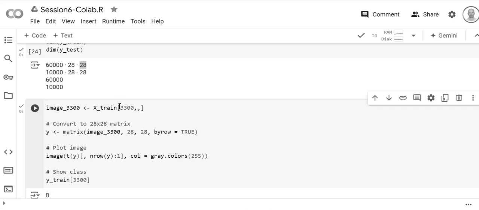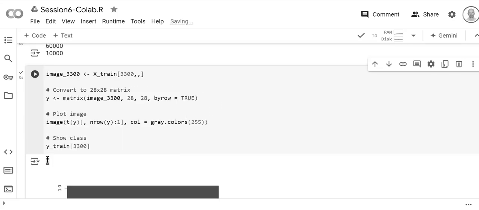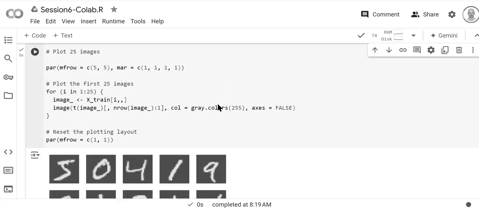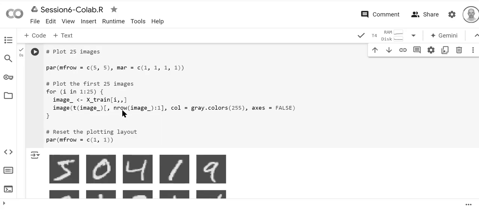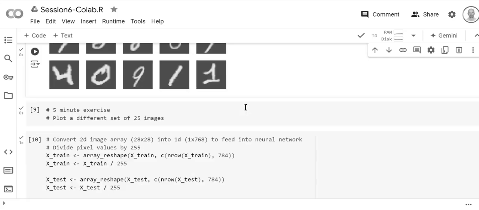So let's just take a look at one of those images. This is image number 3300, which looks like an 8, and in fact, it is an 8. You can show the class by running ytrain 3300. And then here we can plot 25 images, so you can see how these handwritten images look. Our goal in training this neural network is that we look at one of these images and we correctly classify it. So presumably the second one is a 0, then 4, then 1, then 9.